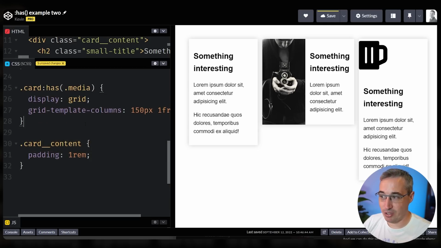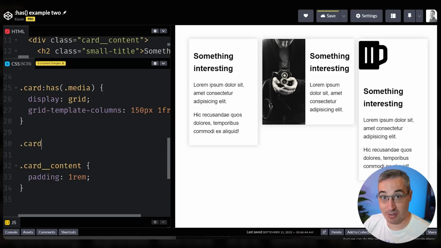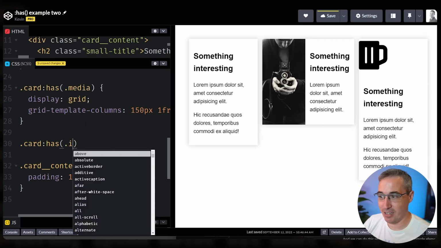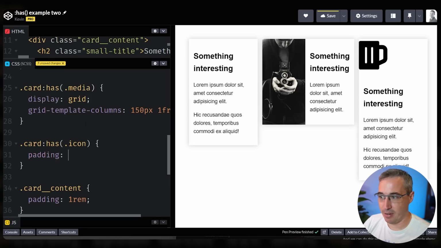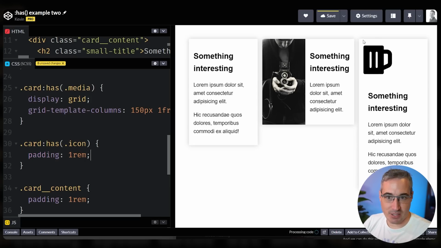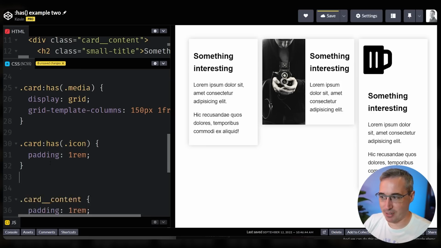But what we could do, as an alternative, is use .has-icon. And we could say that this has padding of one rem, which is obviously going to add the padding all the way around, but now we have double padding here. We don't really want that, do we? We want to make sure it's the same all the way around. Well, that's where things get a little bit more interesting.